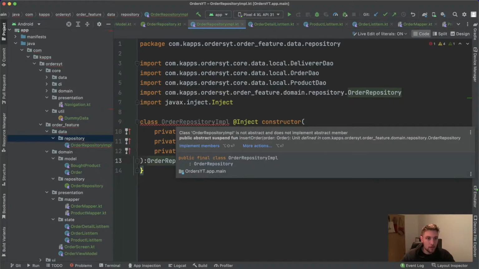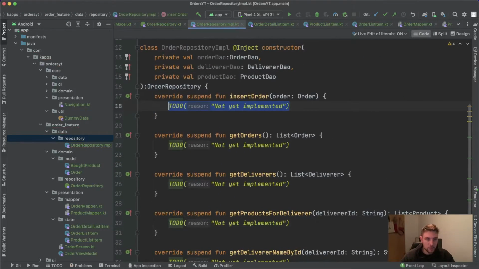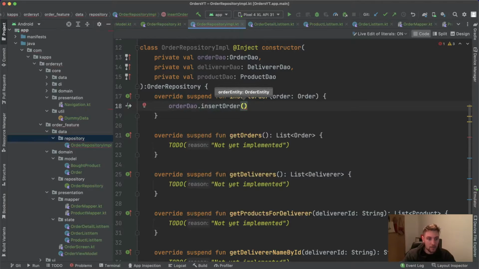We can implement all the member functions then, like this, and we first start with the insertOrder function. For that, we can say orderDao.insertOrder, and now we need to map our order to an order entity. And we have the same principle here now for order to order entity, like we had on the UI, where we mapped the order to an order list item, for example.